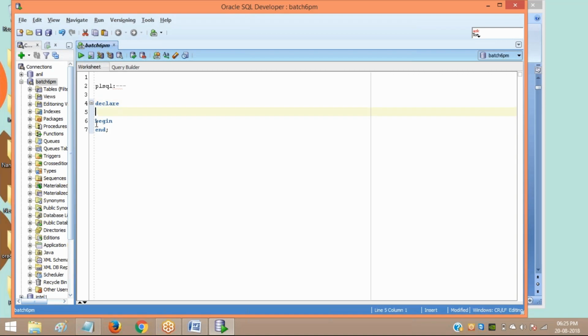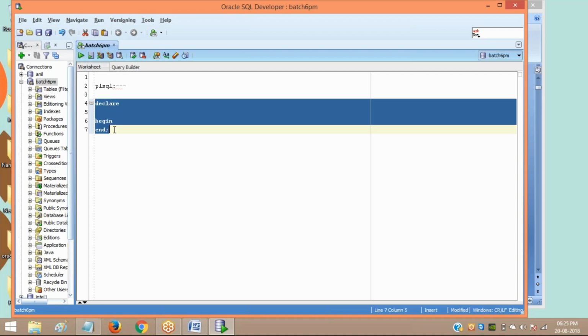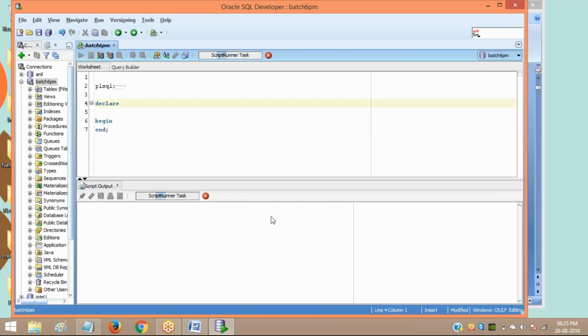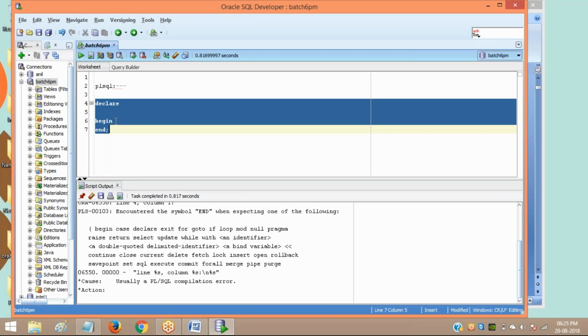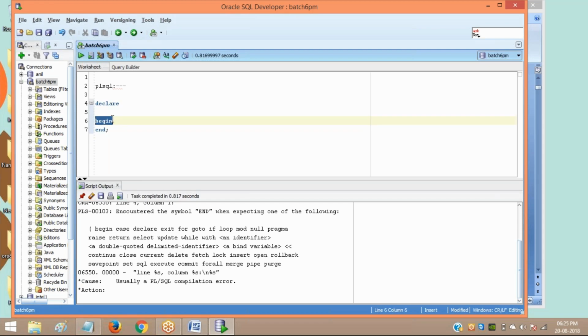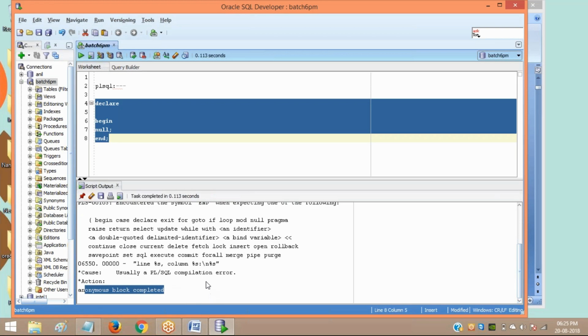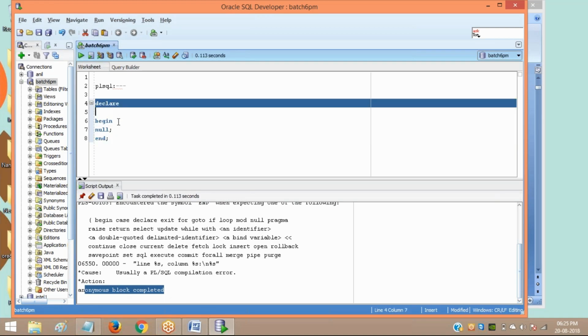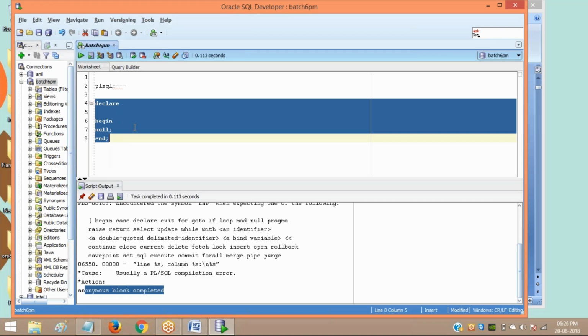If you don't have anything to declare, you can write declare or ignore it. When you say begin and end, if I select this complete block, it's not a single query to run, it is a group of queries. So I say run the script, or F5. Now, as per the syntax, at least one statement should be there inside this executable block. If no statement is there, at least place a null. Now you find here that the anonymous block is completed. Anonymous means what? This is a PLSQL block. A PLSQL block got executed.